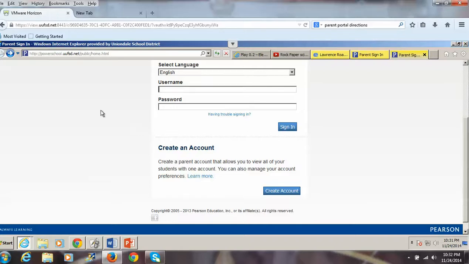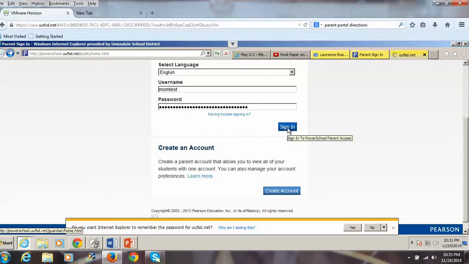But I would strongly suggest that if you don't have an Access ID and Access password, that you contact your child's guidance counselor, get it, and then create an account for yourself. I'm using a test student to show you how to log in and the type of information you can find. Once you put in your username and password, you're going to click Sign In.